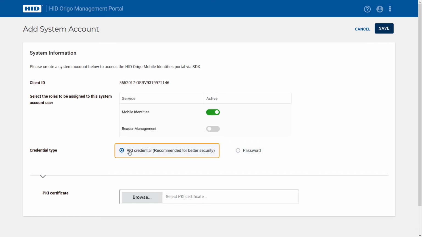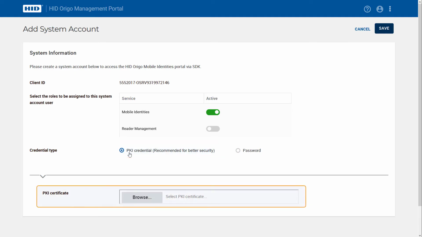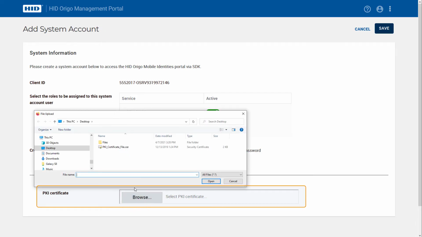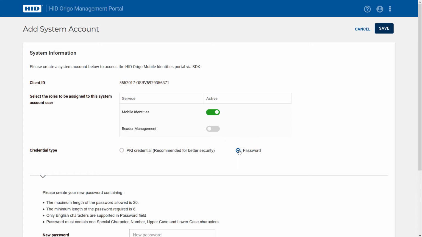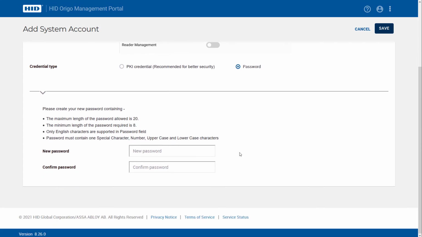If the PKI credential will be used, your provider will need to instruct you on where to obtain the PKI certificate. Once you have the PKI certificate file, click Browse to locate the certificate to upload, and then click Save. If selecting the password option, enter and confirm a new password that meets the requirements, then click Save.